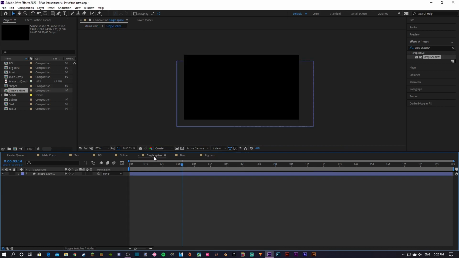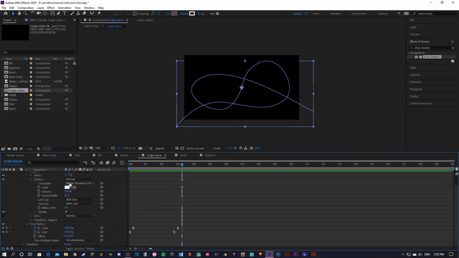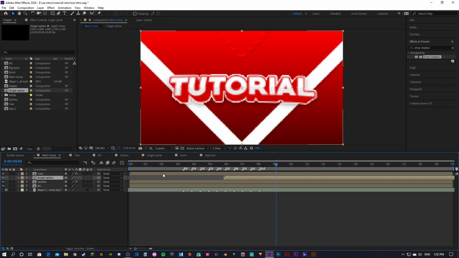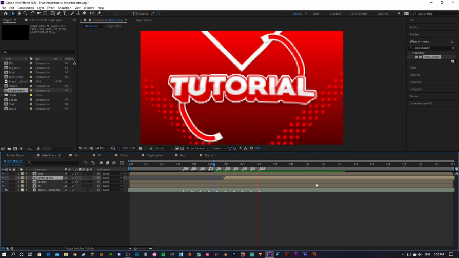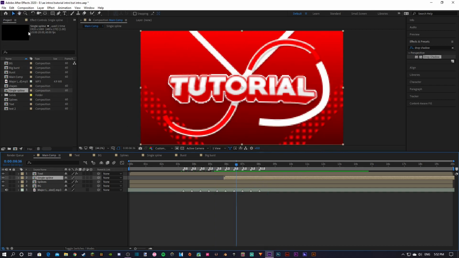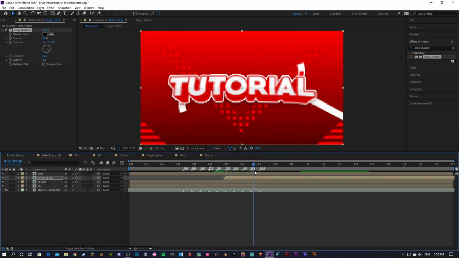But I think I'm going to go into here. I'm going to go into the keyframes and I'm going to make this a bit quicker. Just like this. Now we're going to go to the effects controls, Ctrl V, just to paste the drop shadow again. And that's looking pretty good.